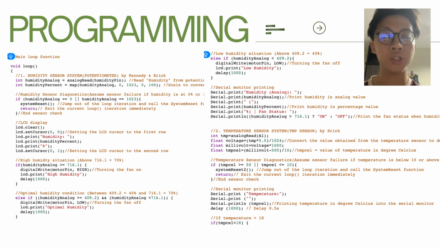So now, this slide shows the coding for the humidity and temperature system. On the left side, we can see the coding for the humidity sensor. The code reads the potentiometer value, converts it into a percentage, and displays it on the LCD. Based on the value, the fan will turn on during high humidity and turn off when humidity is low or at an optimal range.